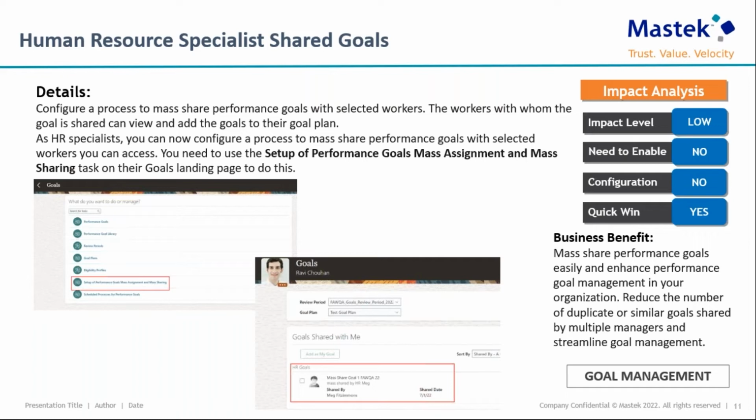Now this will reduce the effort needed to coordinate with multiple line managers, and also the follow-up that needs to be done with all those numerous line managers about whether they have shared the goals or not, because now the HR specialist can directly share the goal with all of the employees. As you can see on the screen, it is visible in the same area from the employee's perspective, but the employee will also be able to differentiate where the goal was shared from, because in the shared by field, they would see the name of the HR specialist instead of the line manager.